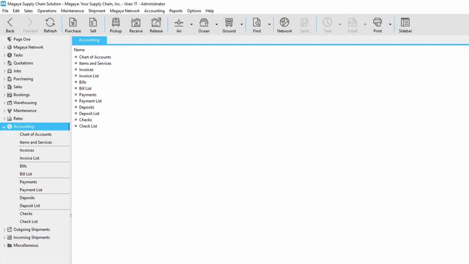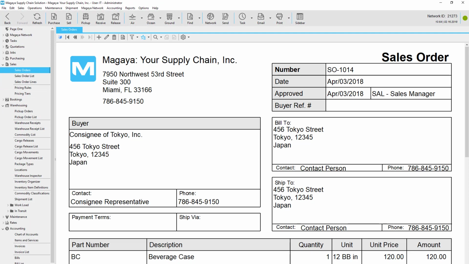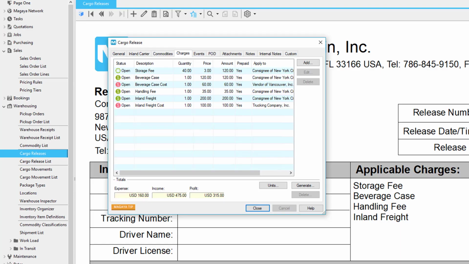If you used your Magaya system for the other steps, such as the warehouse receipts and sales orders, then the information in those transactions is easy to carry over into the cargo release. After sales order processing and pick and pack operations, you can create charges for all the other tasks involved, such as the freight, if you didn't do it earlier in your workflow.